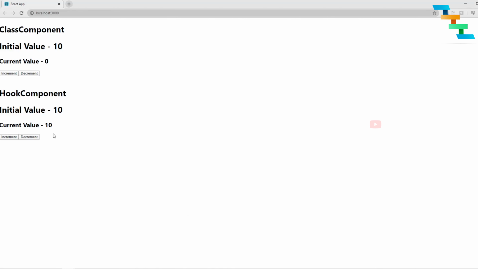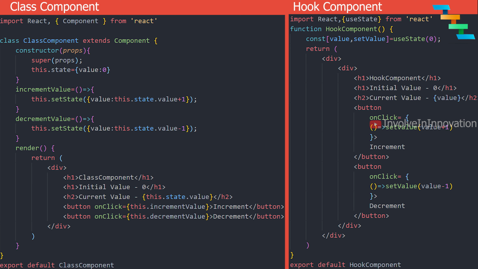Now we will open the browser. The increment and decrement in the class component works exactly the same as it works in the hook component. Now we will compare the class component and the hook component.